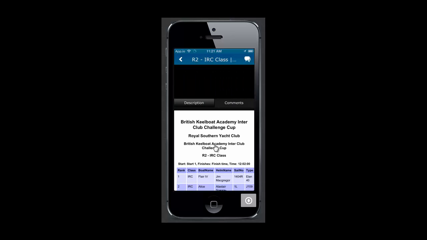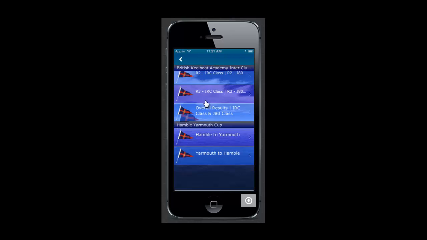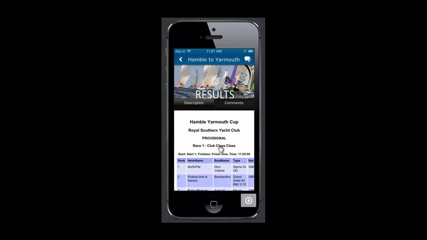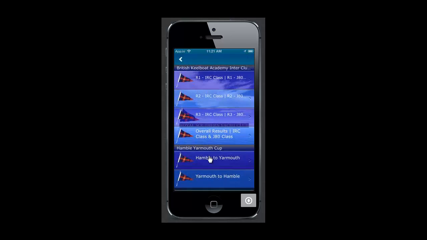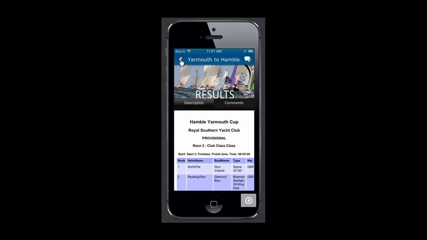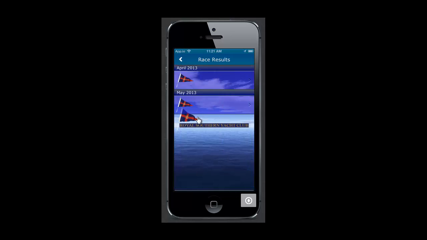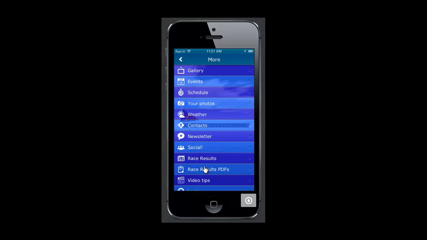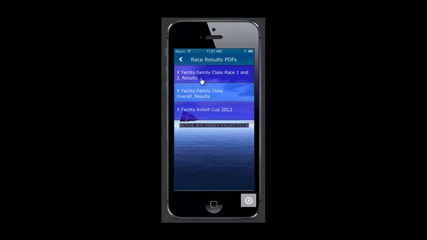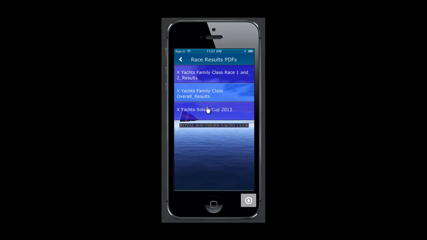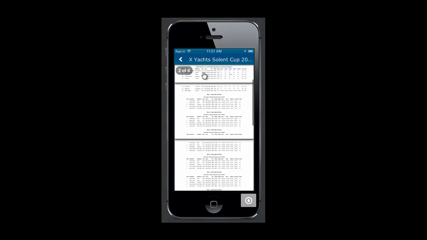Again, RAC2, all there. Hamble to Yarmouth, same thing, and Yarmouth to Hamble. So it's all directly on their phone, nice and easy to see. You can have as many, just carry on scrolling down. You have got the PDFs as well, which would be a different tab, unfortunately, but this is really easy to do as well. This literally links up to your website, so it's all there. It's so simple to do. I can show you, and I don't mean doing it for you.